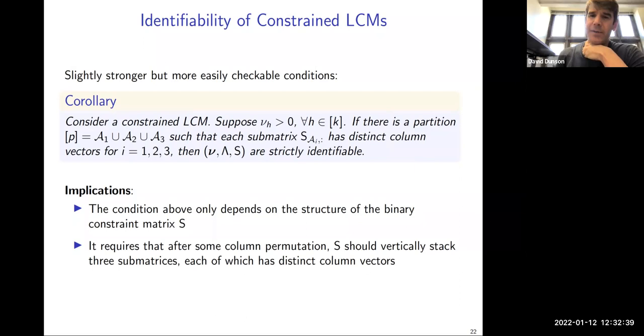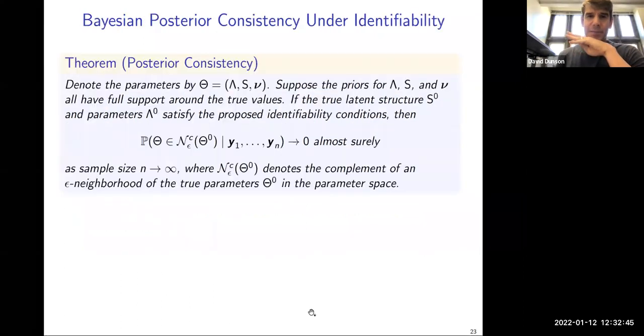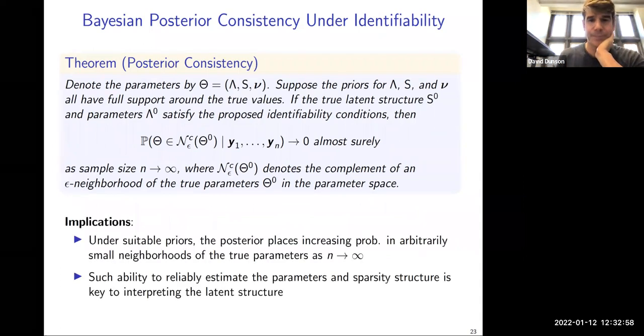And so we can get these constraints automatically in Bayesian pyramids. And they also imply posterior consistency. I won't even go over that because it's sort of trivial. Once we have identifiability, then we can consistently estimate all the parameters in a Bayesian sense.